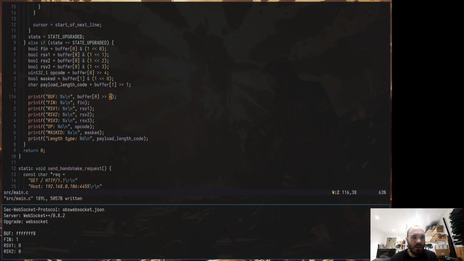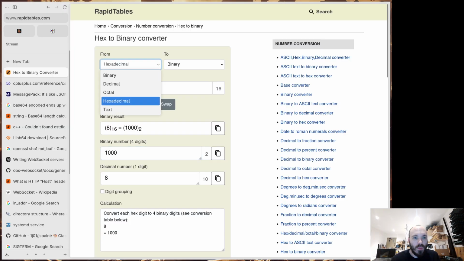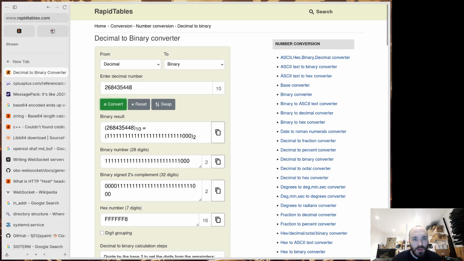Well, first of all 8, and I cast that to a uint, and that gives me the wrong thing. Maybe I need to cast it first. And then now the opcode is completely garbage. What is this in binary? I mean, it is kind of correct. But because everything is ones, I'm not getting the right thing.